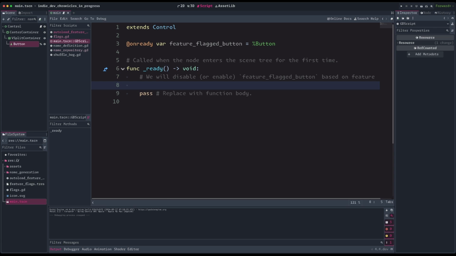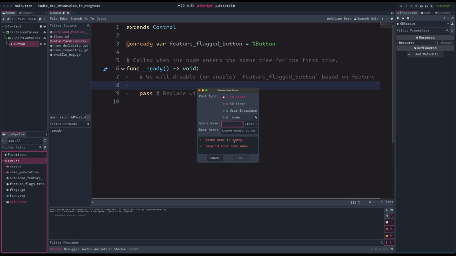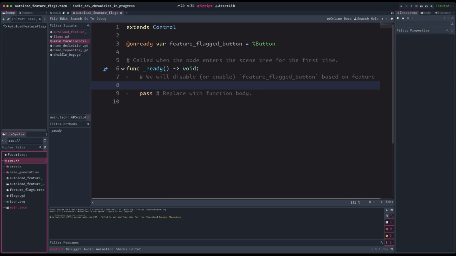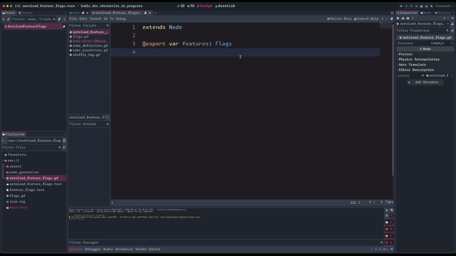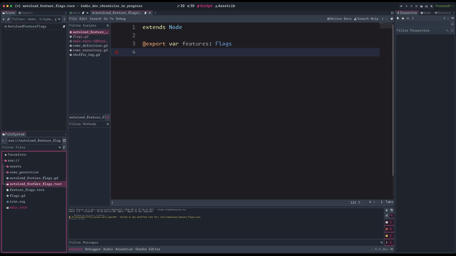So what I need is a scene to make an autoload. You can either make a script or a scene in autoload. I like to make scenes autoloads, so I'm going to make another scene. We're going to call this one autoload feature flags. It could just be a node. And then we're going to attach this script. Alright, and we should be ready now. So we have a scene called autoload feature flags.